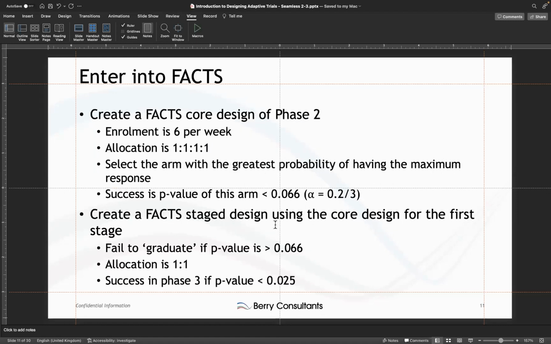So we're going to do this in a couple of stages. The first is we'll create a FACS core design, which is just going to simulate the phase 2 part. The advantage of this is that we can study and check the behavior of the phase 2 without also simulating the whole stage thing and having all the data around for phase 3. And it's much easier to concentrate on getting phase 2 right.